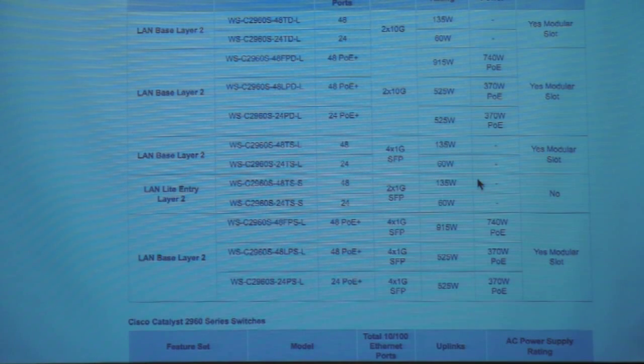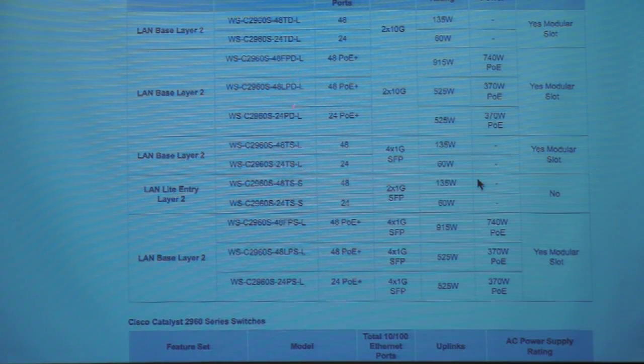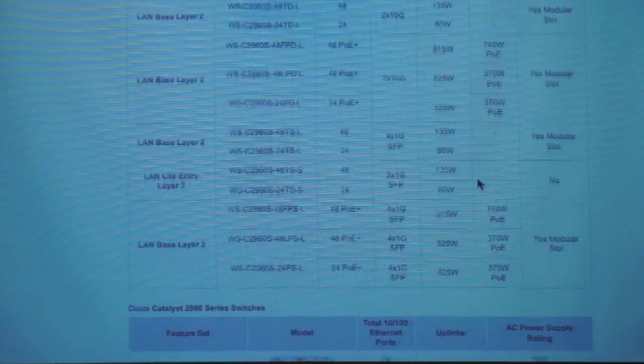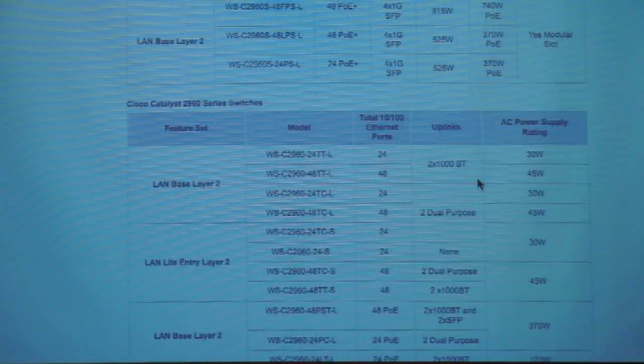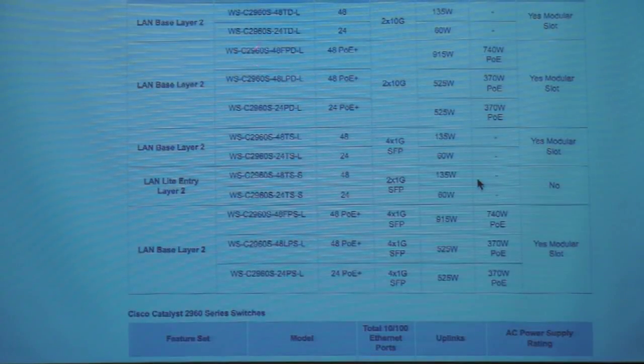Should I ask L or S? The L is LAN-based software. These things come in two types of software: LAN-based, or they have an S-base, which is down here, I think. If I have S down here, that's LAN entry.